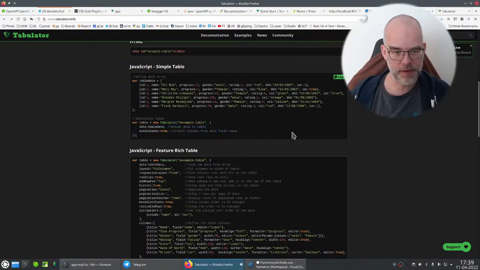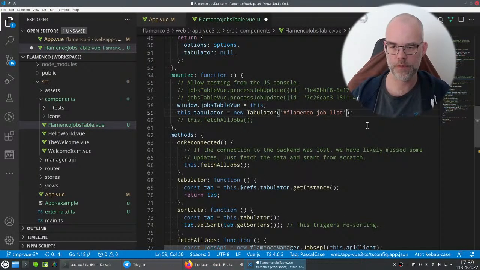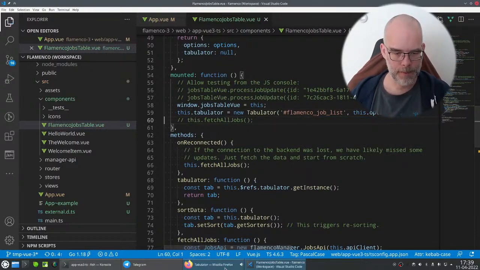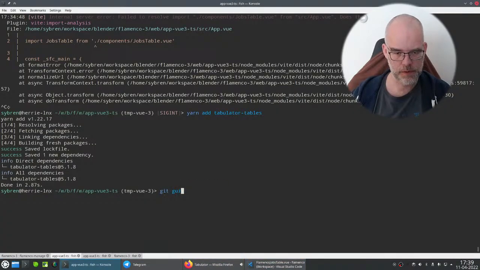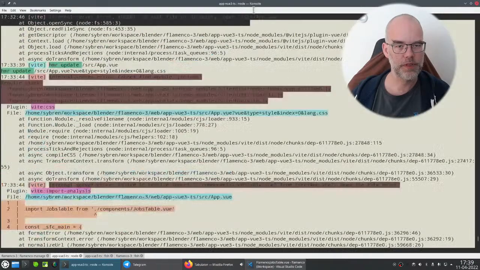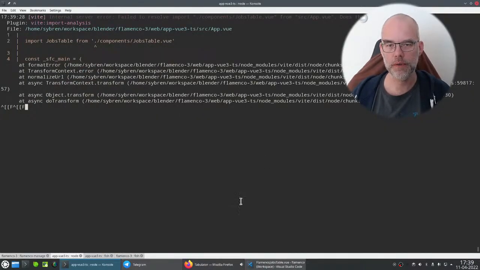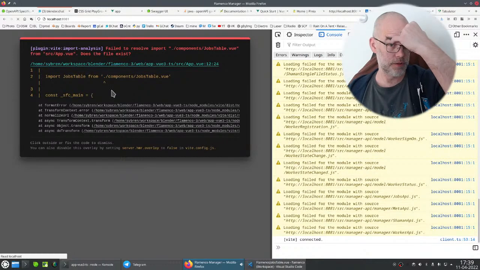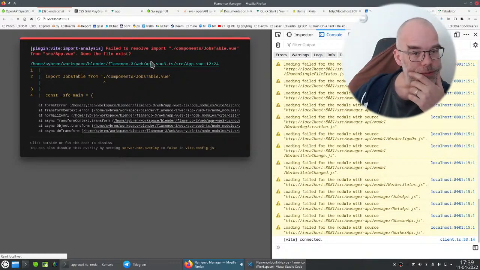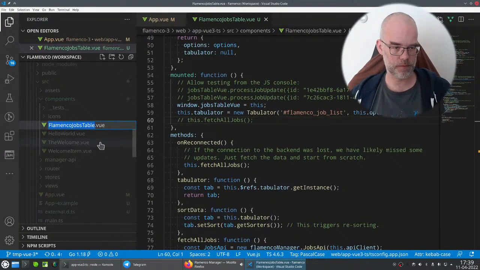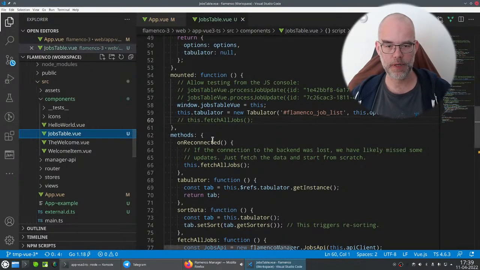And then we can pass the data and other options. So this will just get this.options. Let's see how hard this breaks. Internal server error. Does that show here as well? Yeah. Failed to resolve component: job table view from source of Vue. Does the file exist? No, because, there. Now it does.